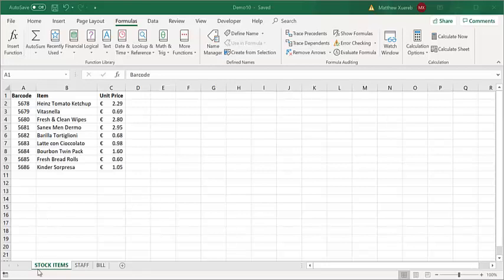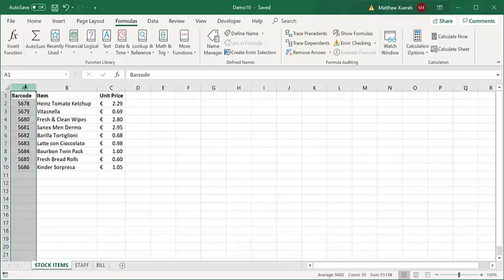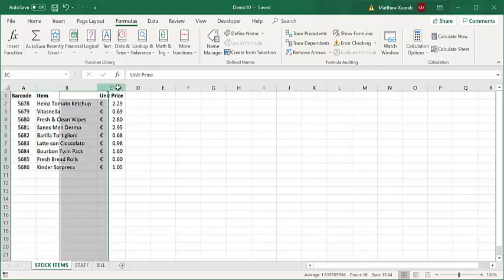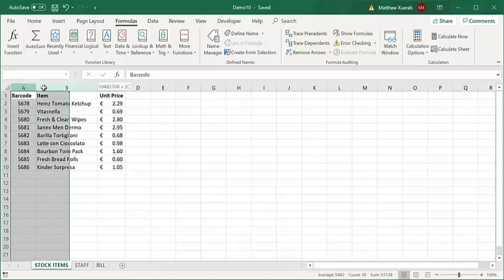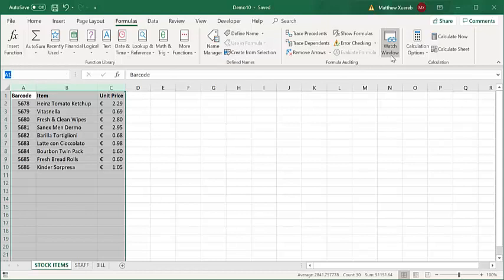Consider this sheet, stock items. In this sheet, we have a list of items that a particular supermarket has as stock, and we have 3 columns. The first column is the item's barcode, the second column is the description, the third column is the unit price. I am going to highlight these 3 columns and give them a name. I will call them items.